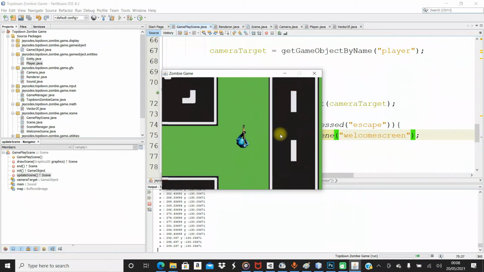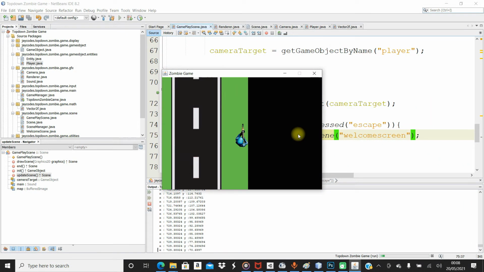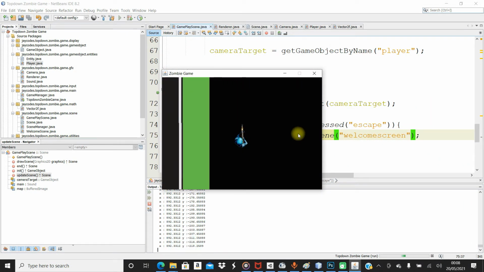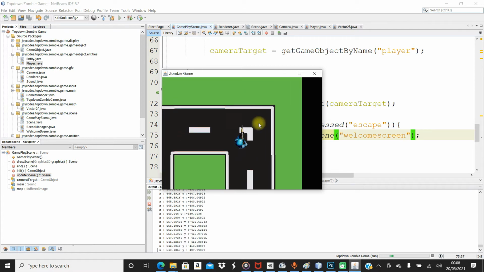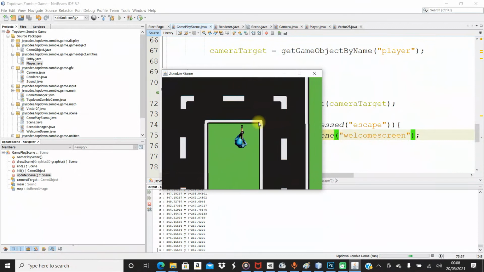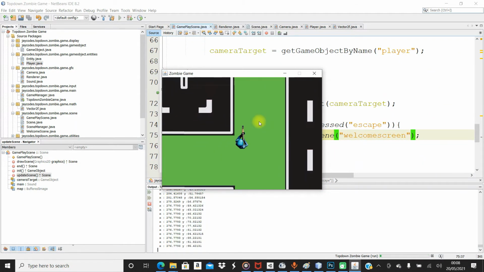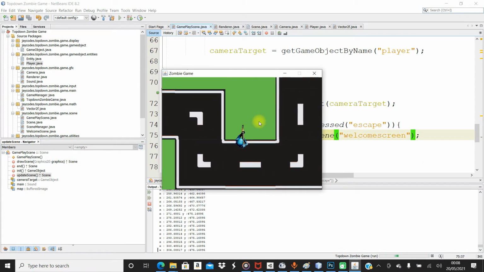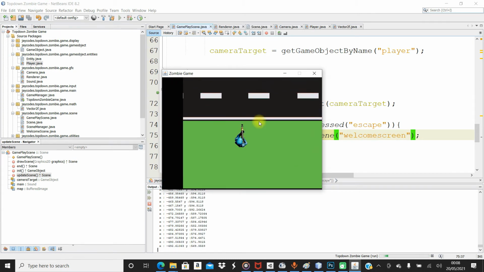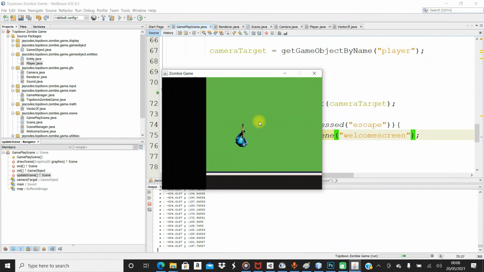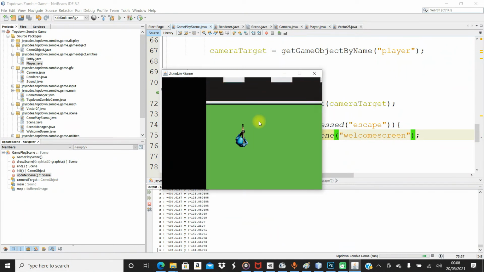And there we go. Now we see the camera is moving and following the player and all that stuff. Now we have some black void, some blackness and all that. And there we go. So now the camera is following the player. Now the other problem we have is that the moment the camera reaches the end.